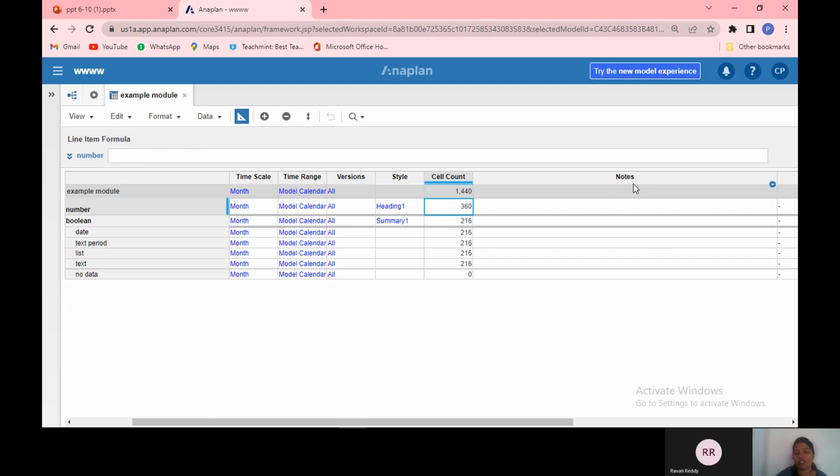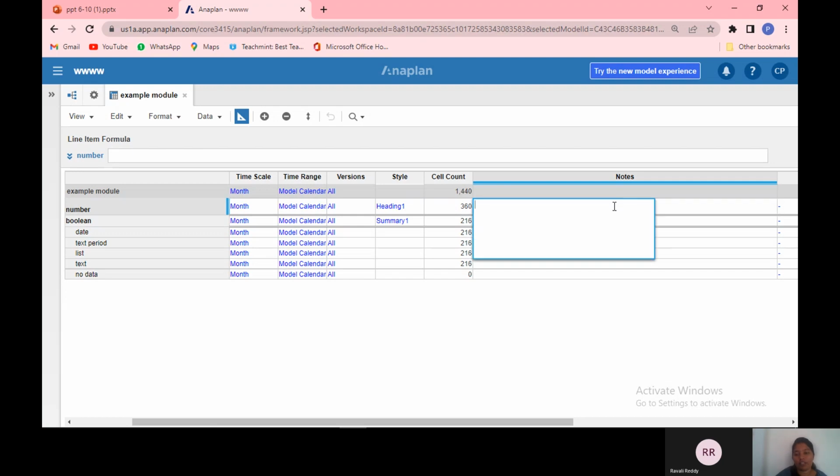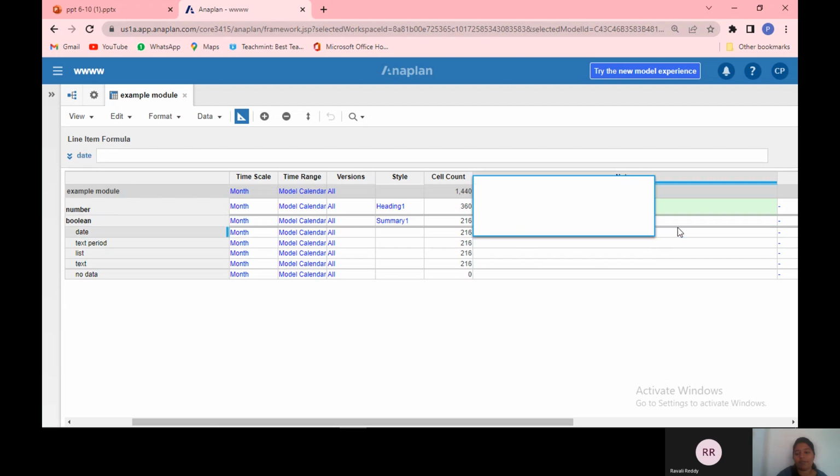And this is about notes. Here we can write the notes. Model builders can write the notes, whatever they want, like what dimensions are used, what versions are used, like that. And this is only seen by the model builders. No one other than model builders can see this. And this is about the notes, and this is the topic about blueprint view.